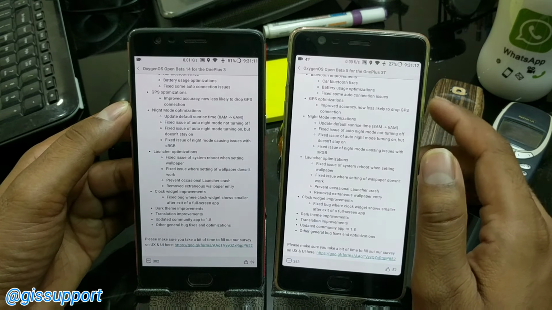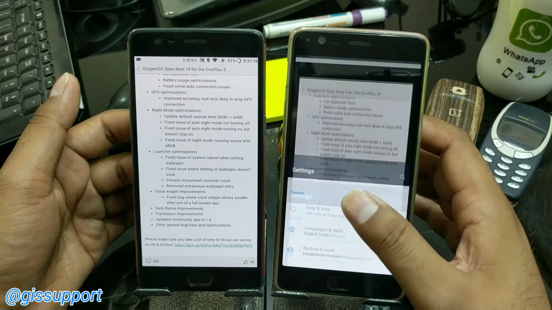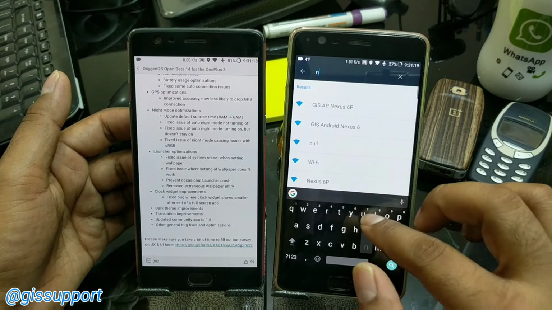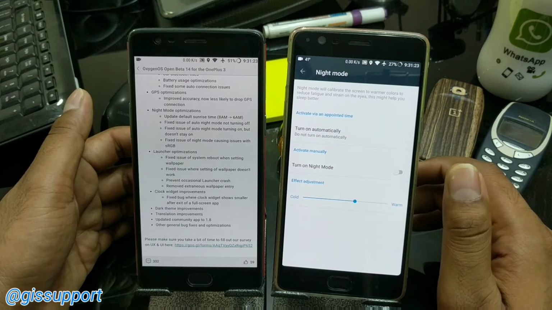Now this is a new thing that came here: night mode optimization, update default sunrise time. So I'll just quickly go here, and you can get that night mode feature inside the display. Once you come here, you can see inside the display you have the feature called night mode.